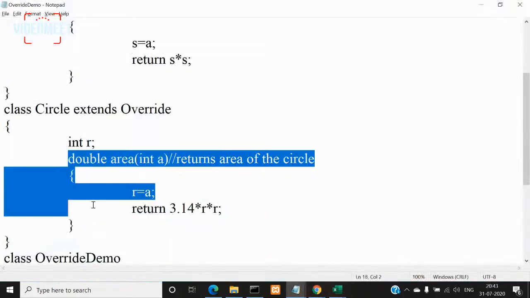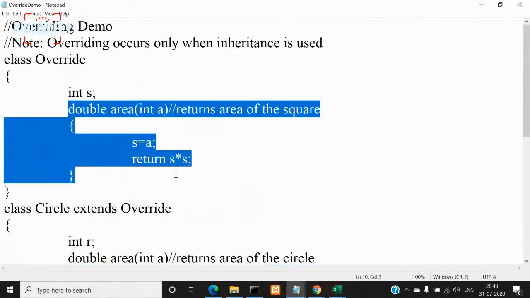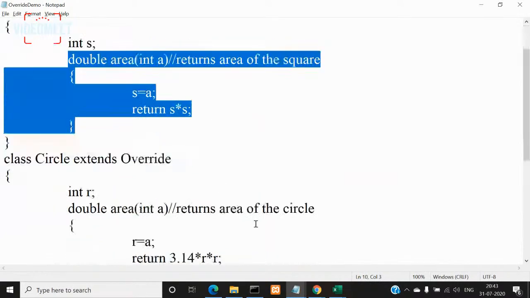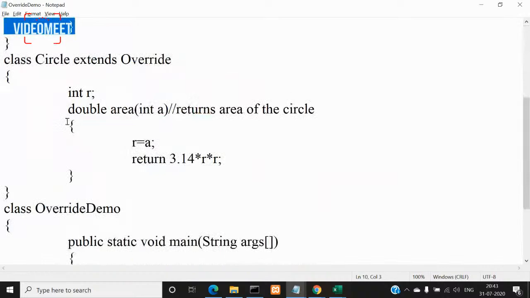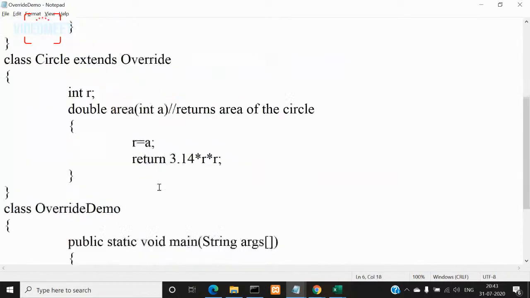The subclass version of this area method is hiding the superclass version of the area method. So this process of hiding the superclass version of methods by the subclass version is called overriding. So what is the solution for this? I want to invoke both the methods. I want to call this area method as well as this area method, right? But now it is not possible when I create an object for circle.